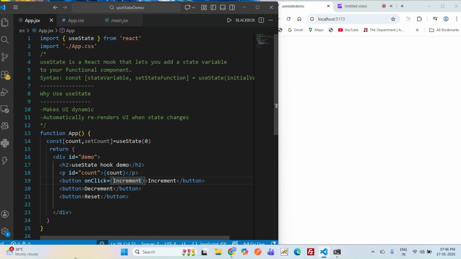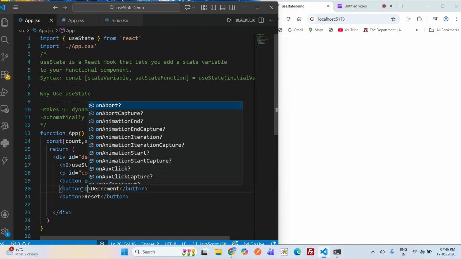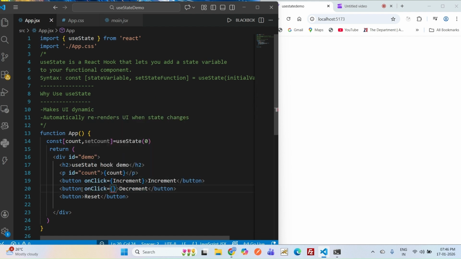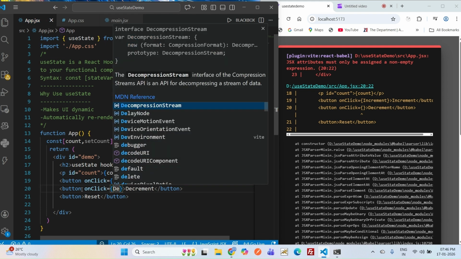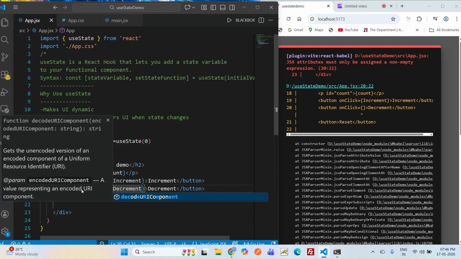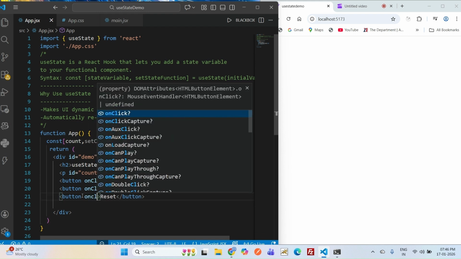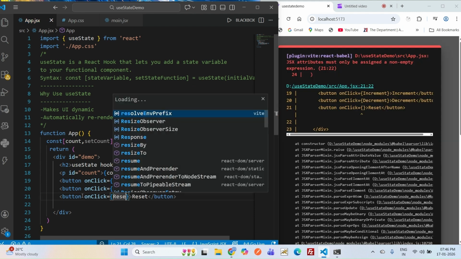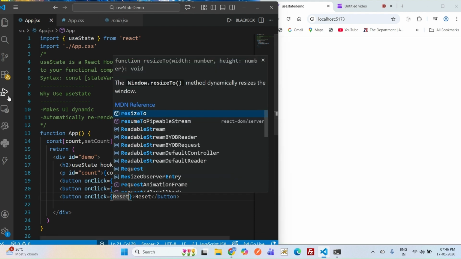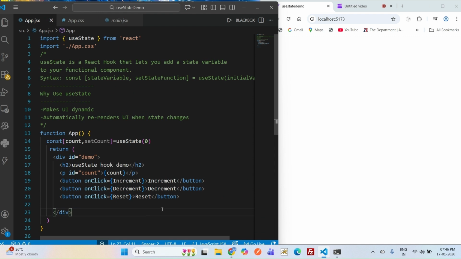We'll add it to the decrement button also. On click, the function name is decrement. Then I will add it to the reset also. On click, reset. And then implement these three buttons.